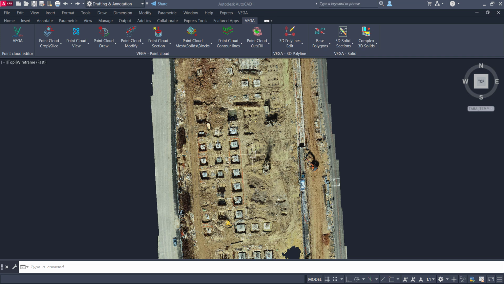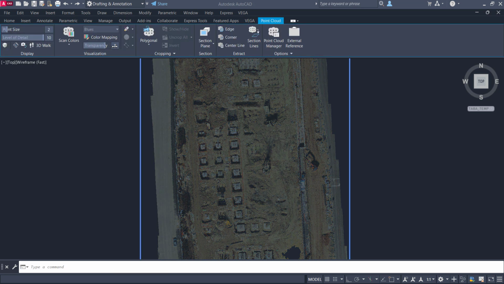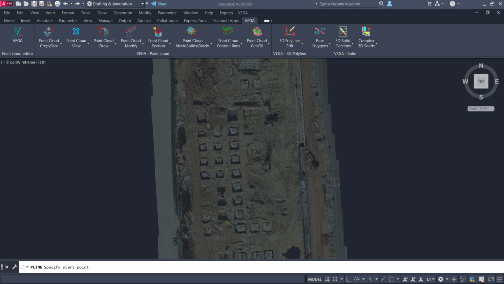The next command is crop point clouds by polylines. I am now creating closed polylines. These can be polylines consisting of straight line segments or arcs. Let's change the transparency of the point cloud to see what I am drawing. The polylines should be closed.